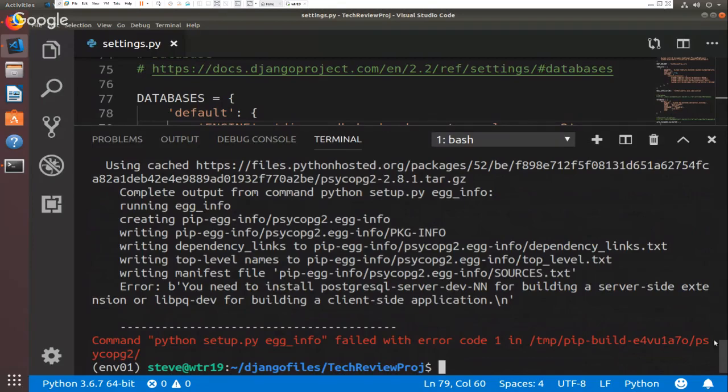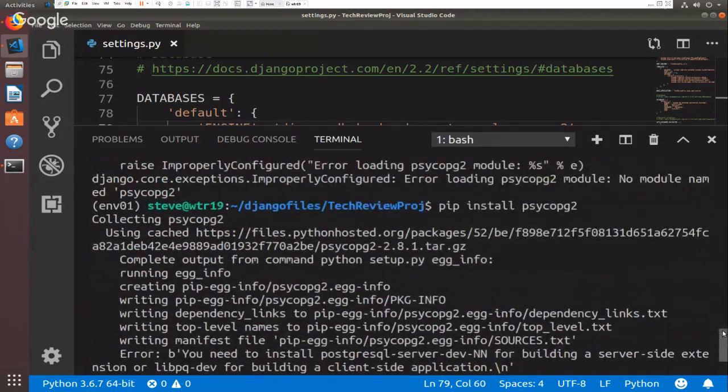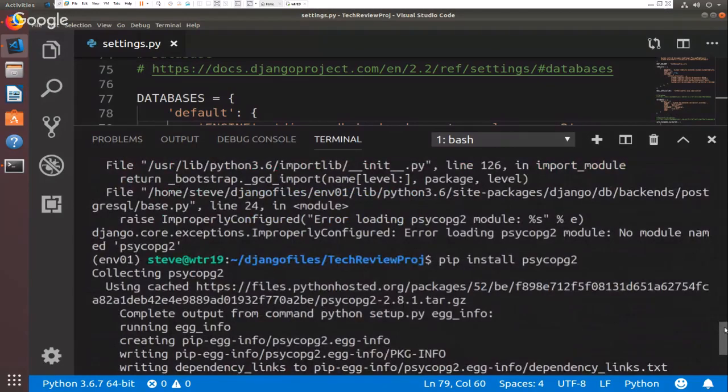Yeah, that's the same. So that's what he's getting too. Yeah, that's what I'm getting too. So I'm getting that error too.